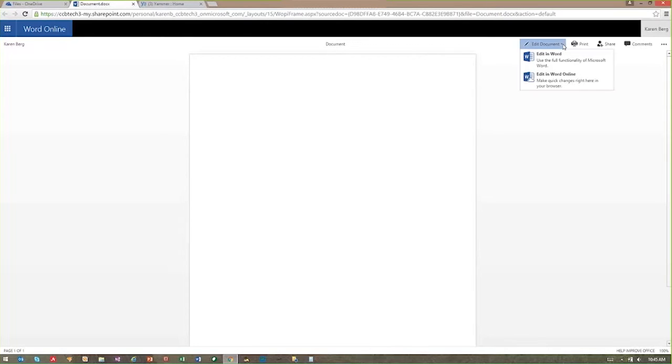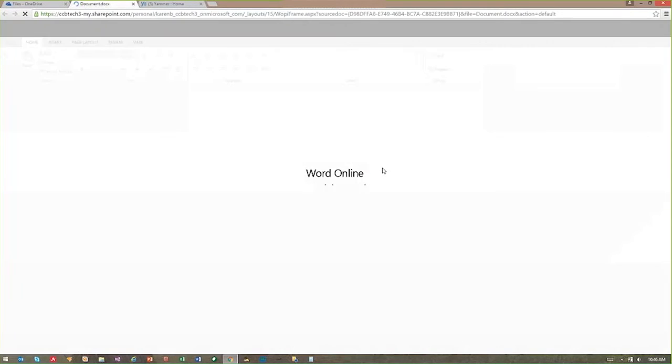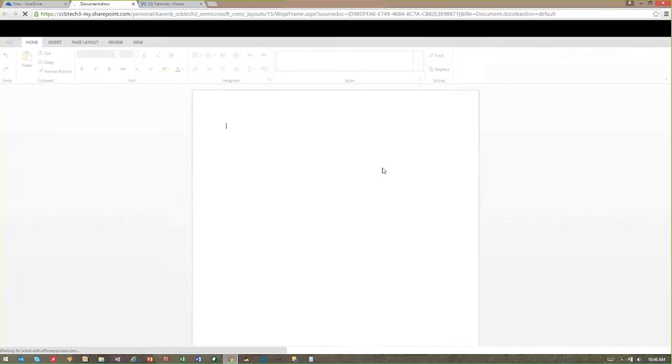So right here, in order to edit this, I can choose to edit in Word. Now in this case, because I have Word installed on my system, it gives me that option. If I didn't have it installed locally, it wouldn't give me that option. So let's again say for this example I don't have it installed and I choose to edit it in Word Online. So now what it's going to do is open up this document and it's going to enable me to have the ability to edit it right from here.